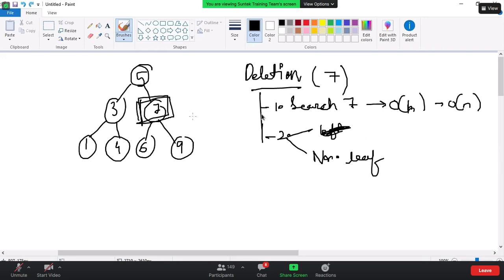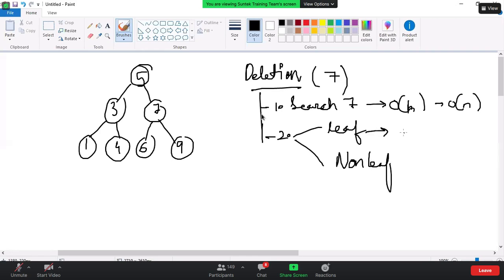So first thing first, I have to decide whether it is a leaf or non-leaf node. If it is a leaf, then it's an easy thing. We will just return null. Okay, so if it is a non-leaf node, then what do I have to do?